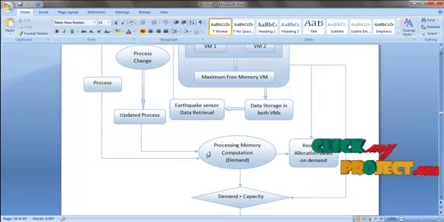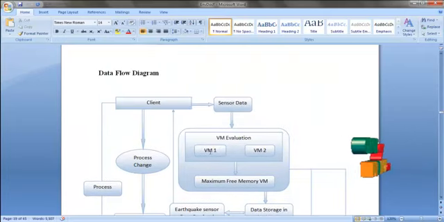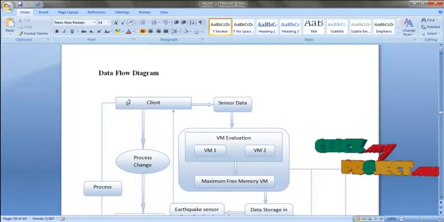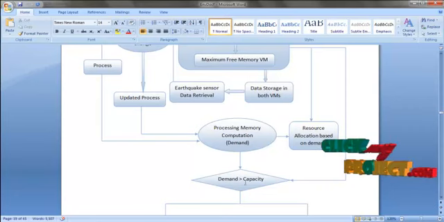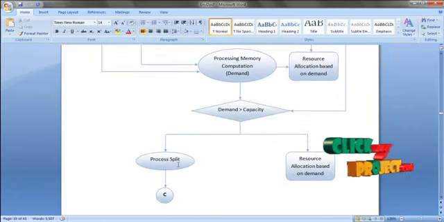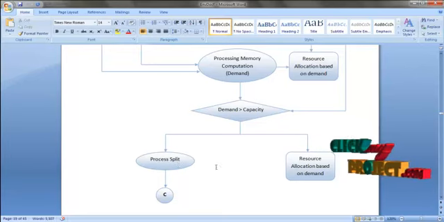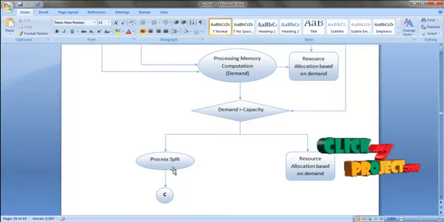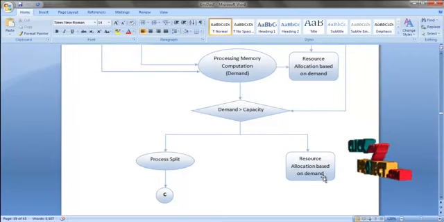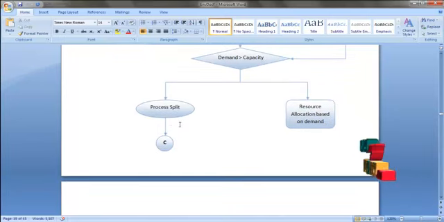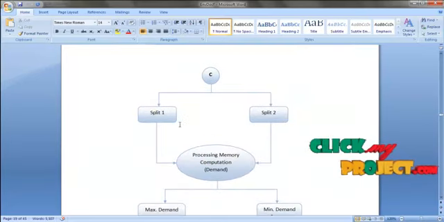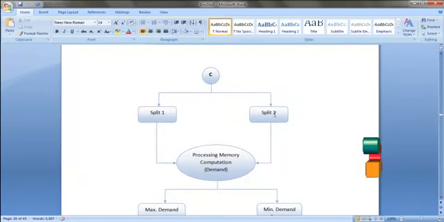After this process, we are going to handle the dynamic fluctuation in the cloud. For that, we are going to evaluate the demand of the process, and if the demand exceeds the capacity, we are going to split the process into 2. As we are having 2 virtual machines, we are splitting it into 2. And here the process split is occurring. If the demand is greater than capacity, we will split the process. Otherwise, we will allocate the resource based on the demand. We allocate the maximum free-memory VM. So in this case, for dynamic fluctuations, we are going to balance the load. Here we are splitting the process into 2 as we are having only 2 virtual machines in the cloud.